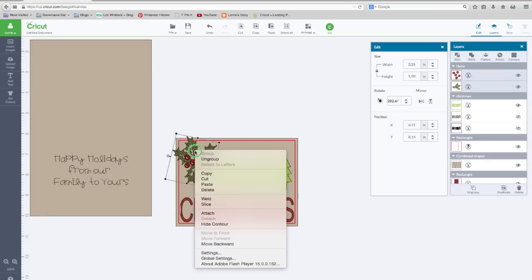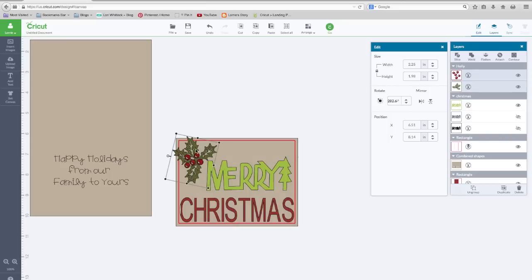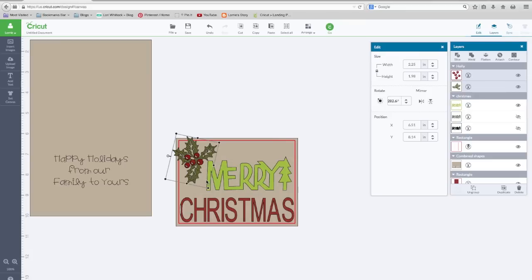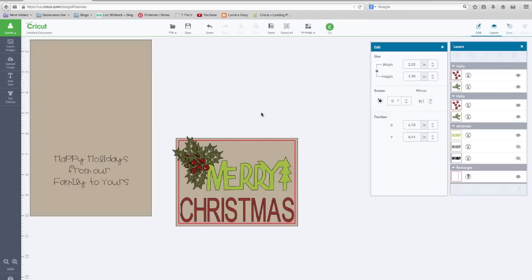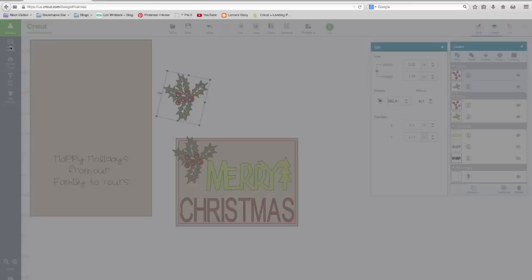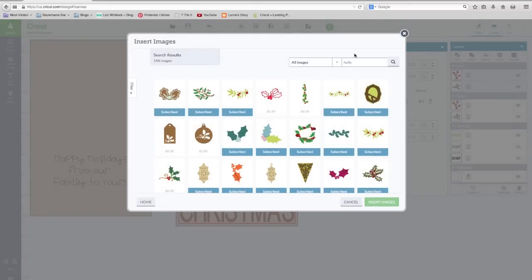I'm going to copy this holly just for an extra layer. I may or may not use it when I put it together. We'll see how this goes. I'm also thinking I'd like to put a little star on top of that Christmas tree. So let's go find a star. Insert images. Type in star.